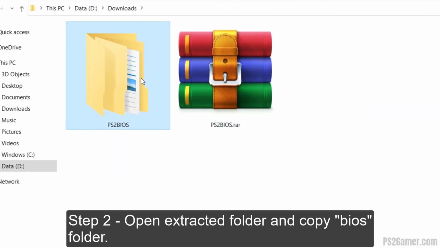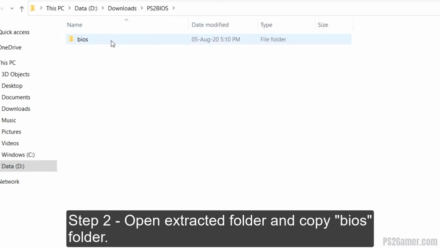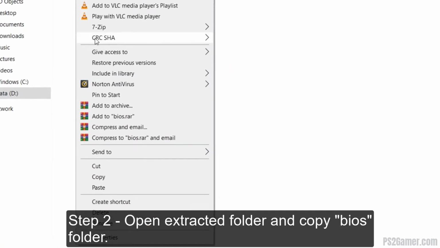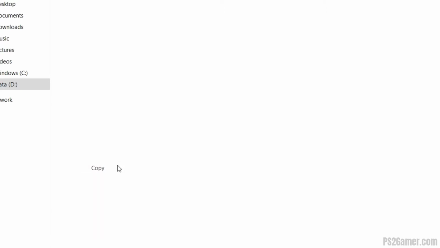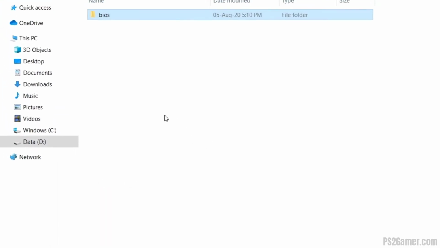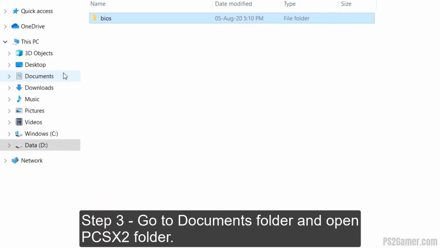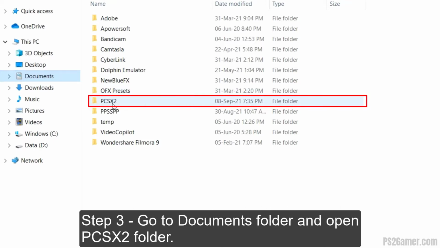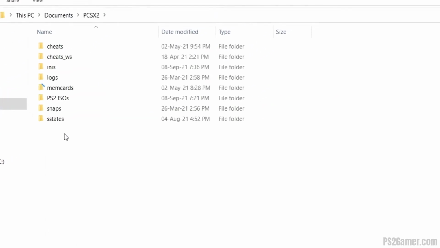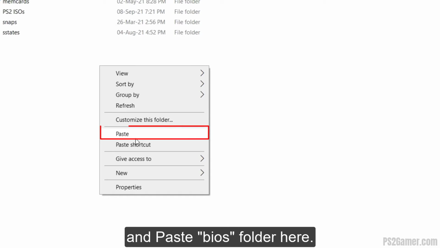Step 2. Open extracted folder and copy BIOS folder. Step 3. Go to Documents folder and open PCSX2 folder. And paste BIOS folder here.